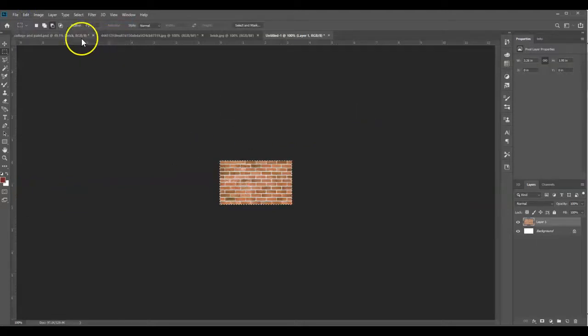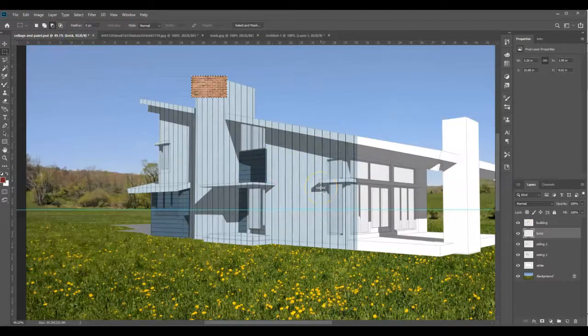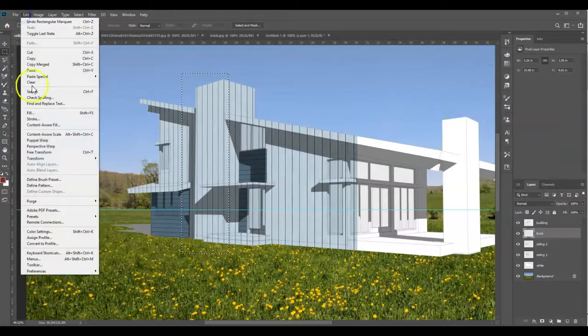Say OK. Come back to my image, and I can delete that bit of brick. And I can do Select, Deselect, and I can make a marquee tool just around that face that I'm working with, just this face here. This side of the brick is in a different perspective. So now I'll go Edit, Fill.